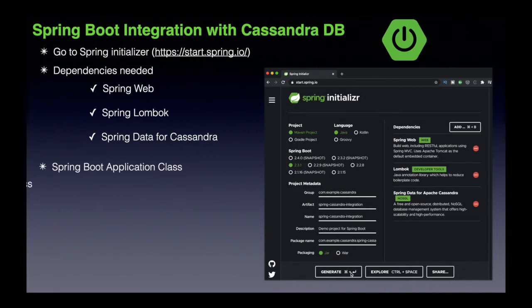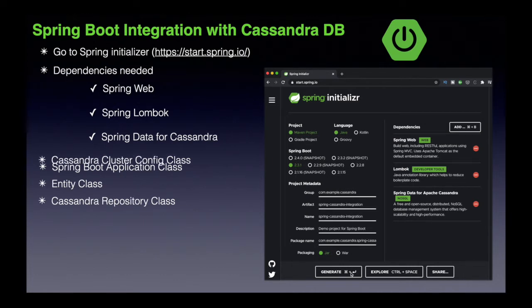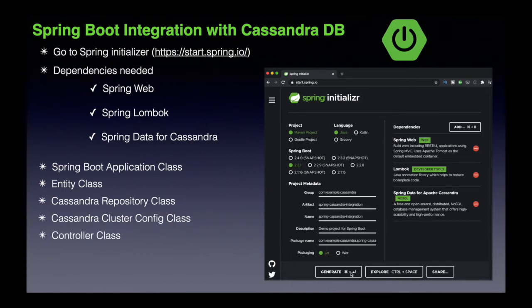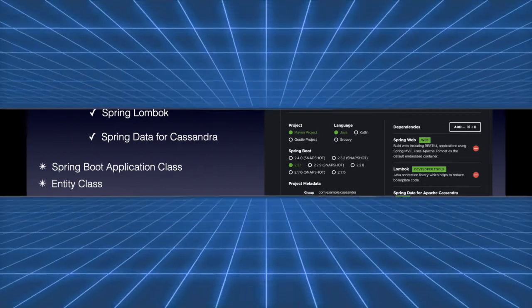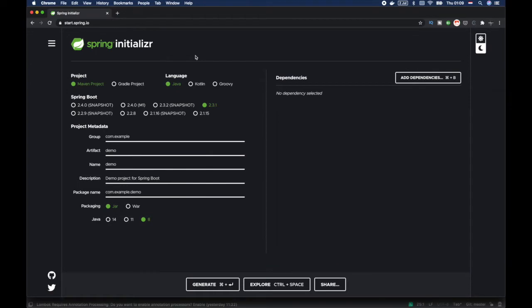Spring Boot application, this is the main class, and we need an entity class, and also we need a Cassandra repository class to connect the Cassandra database. And also we need a Cassandra cluster config class, which will take care of the configurations of the Cassandra cluster. And we need a controller where we define the REST API endpoints. And we need a Dockerfile for our Spring Boot application. And we need a Docker Compose file where we define the services, that are the Spring Boot application service and Cassandra service. Once we define all these services in the Docker Compose file, we are ready to run both applications using a single command. Let's start building the project using Spring Initializr.